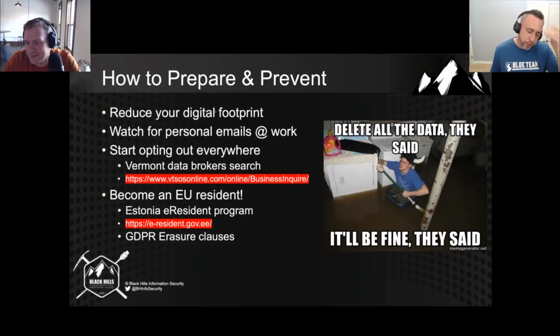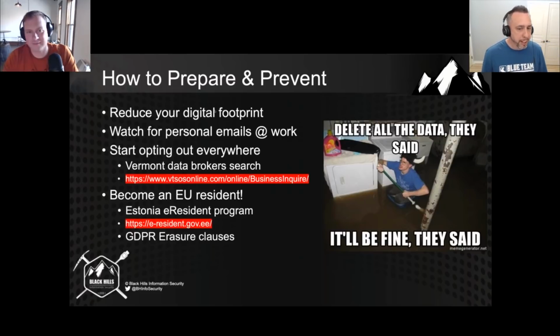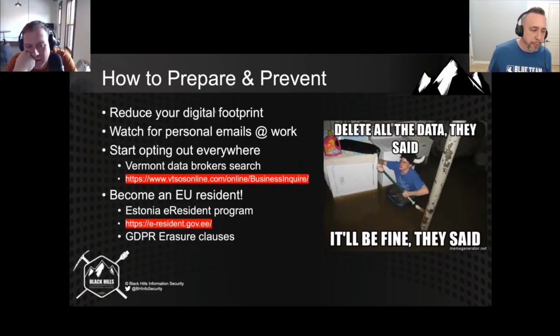So there was this interesting blog that came out recently. Brownwind from SANS sent us an email with it. It's the Vermont data broker search. Vermont made it a requirement that if you're a data broker, you have to register with them in order to do business in Vermont. So it's a good place to get a list of data brokers. That's what we're doing: we're aggregating and finding out how to opt out. Some of them are through email, some through a form, some you have to mail or phone. So we're trying to put a big list together and hopefully do something about that. Or like John said, you could become an e-resident.